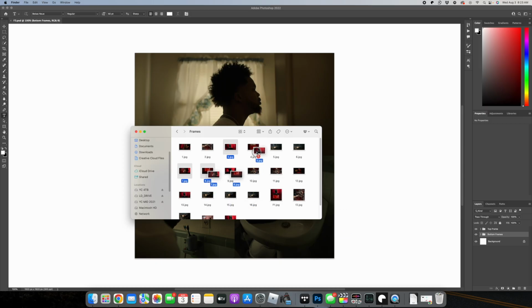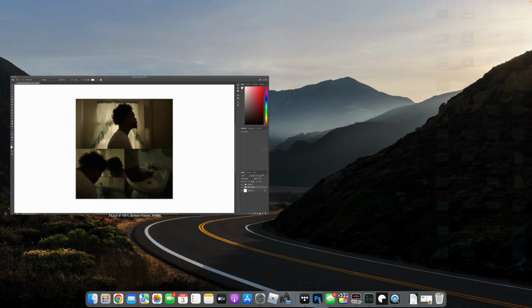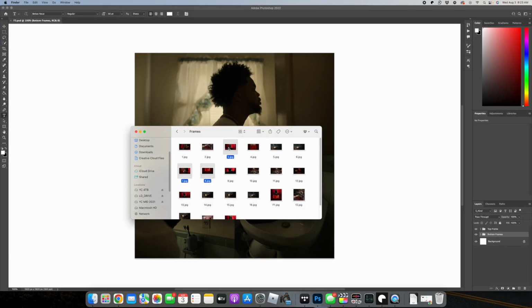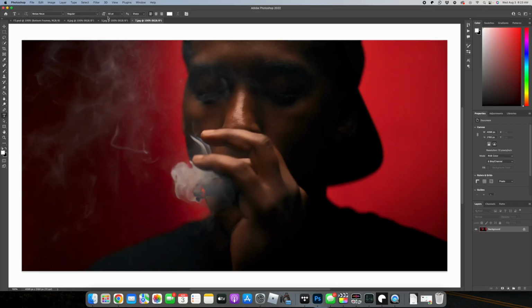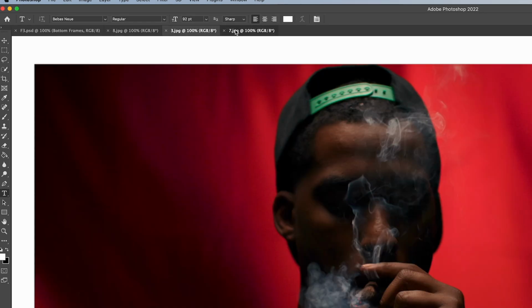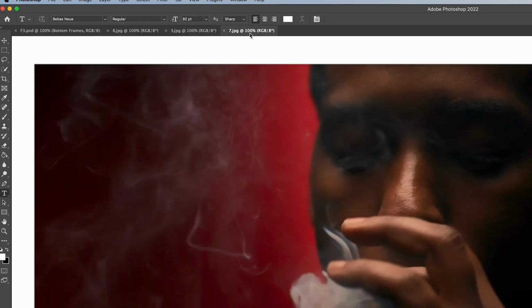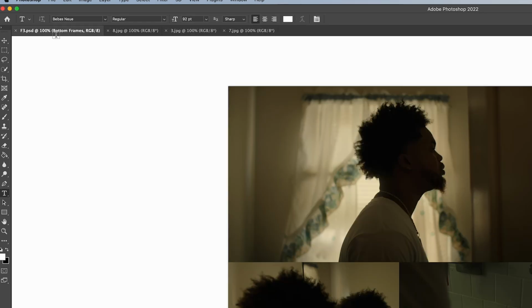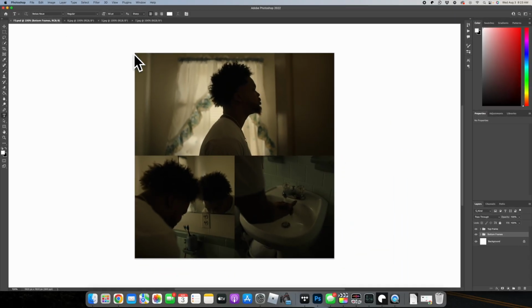And then from here, once I click all of these, I can just drag these to the Adobe Photoshop logo down at the bottom. And then once I let it go, it'll open inside of Photoshop. And then you can see up here at the top, we have our different frames. So first thing we want to do is go into our frames template.